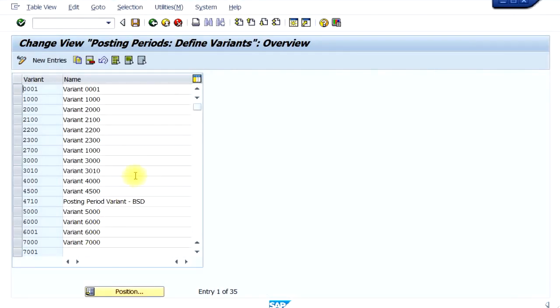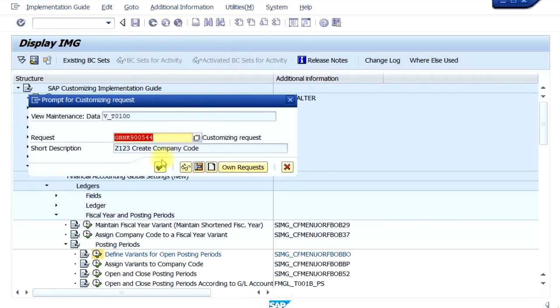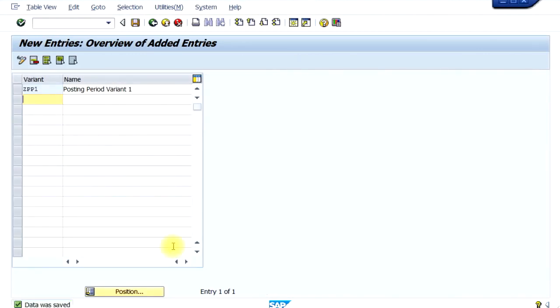As you can see, there are already many variants in the system. Now we'll create our own variant. So click on New Entries and give it a name. I'm just going to type in posting period variant 1. You can just give any description over here. And click on Save. Press Continue with the transport request. And you have created a posting period variant.